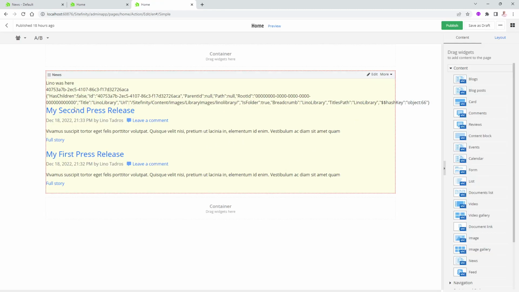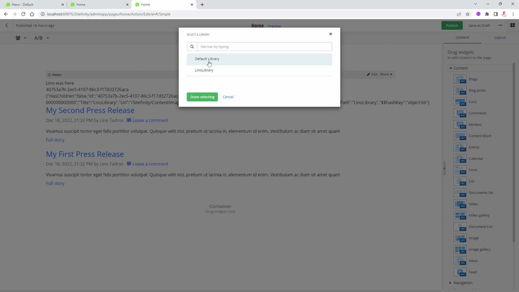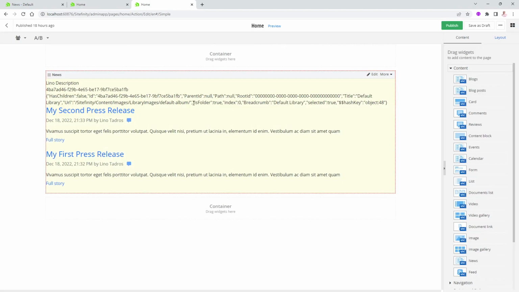All right, and look at that, it already did it. That is the Lino was here. That is the library ID. And also you get the full object itself in here, that has, you see the JSON object has a lot of information, including the ID itself and the name of the Lino library. And if I change it to something else, let's say change it, for instance, to the default library instead. Let me just click on the default library, done selecting and save.